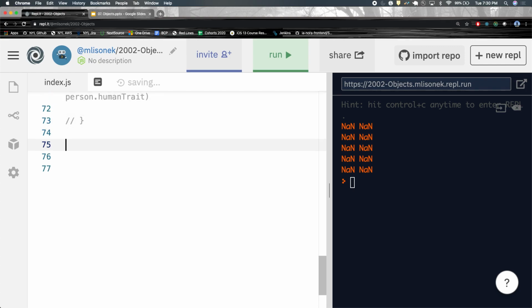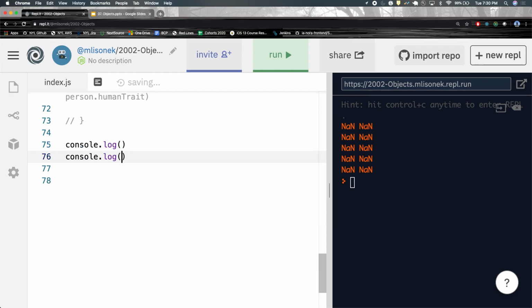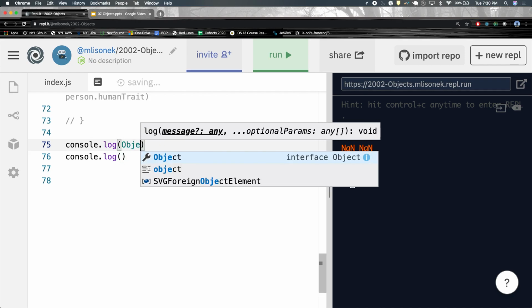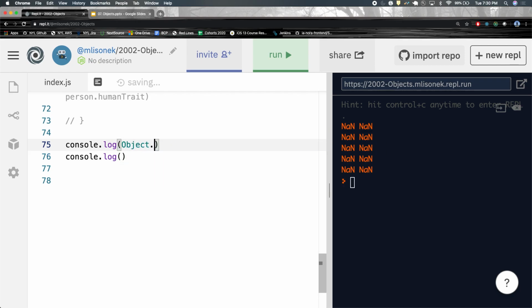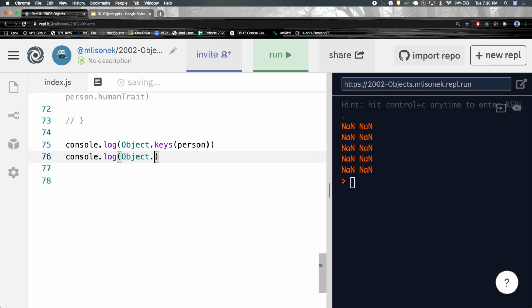So let's say for some reason you wanted all of the keys in an array, or you wanted all of the values in an array. There are some methods you can use off the global Object. Object.keys, pass in that object. And Object dot, you guessed it, values, you pass in the person object, right?